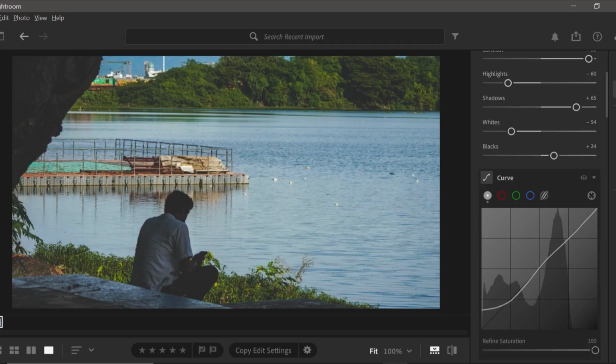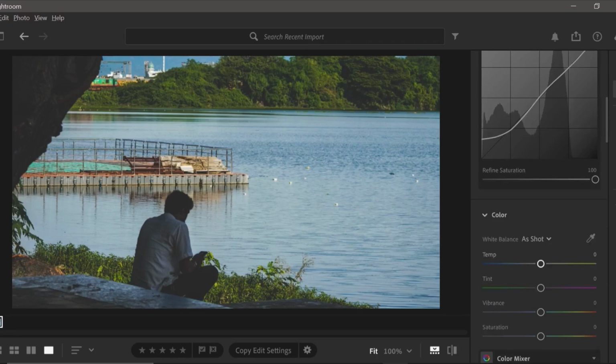So I'm happy with this result. I'm going to just leave it be and we'll move on to the next step, which is the color adjustments. So I'm going to scroll down. The first step in color adjustments is always the temperature. But in this particular image, I'm happy with the temperature. I'm not going to make it more warm or cool. So I'm going to just leave it at 0.